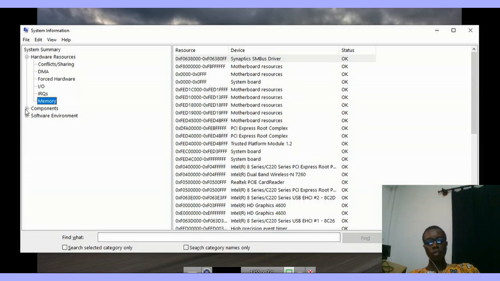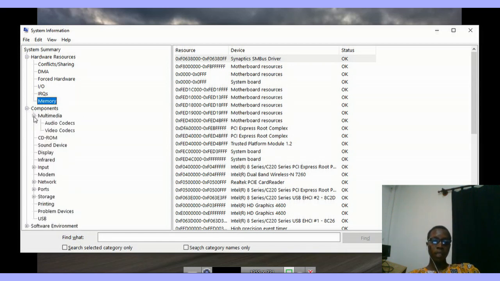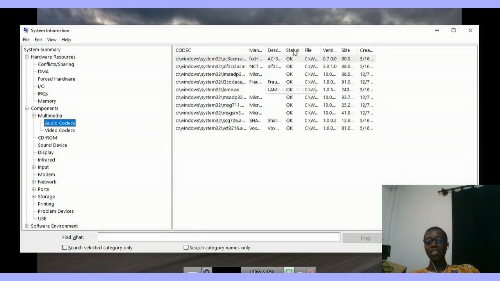So guys, let's go to the components. It also has the explore button here. We'll click on the explore button. We have multimedia. Now at multimedia, we can see the audio codec. If you click here and you don't see anything, know that you cannot hear sound from that machine. This simply means there is no sound driver installed on that machine, or the sound devices are not installed on that machine. Either a hardware problem or a software problem. Software problem simply means no driver is installed on this machine. That's what you need to understand.